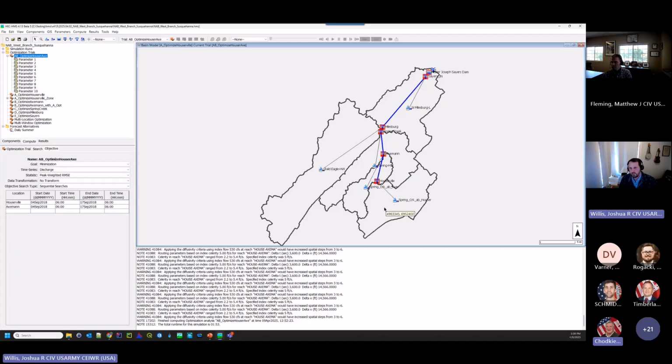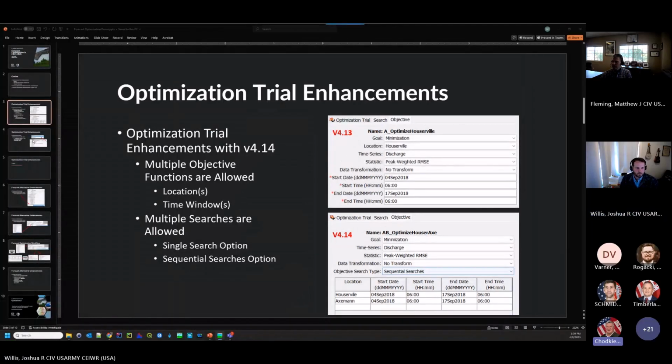So the first one, it would run and it would consider the parameters associated with the subbasin above Hauserville. And then once that optimization trial converges on that optimized parameter set, it would lock those parameters, move to the next downstream location, and then optimize for Axman in this case, while keeping the previously optimized parameters locked. And it would do that marching all the way down the basin model to your outlet. So this is one of the features that needed to be implemented in order for forecast optimization to take place.